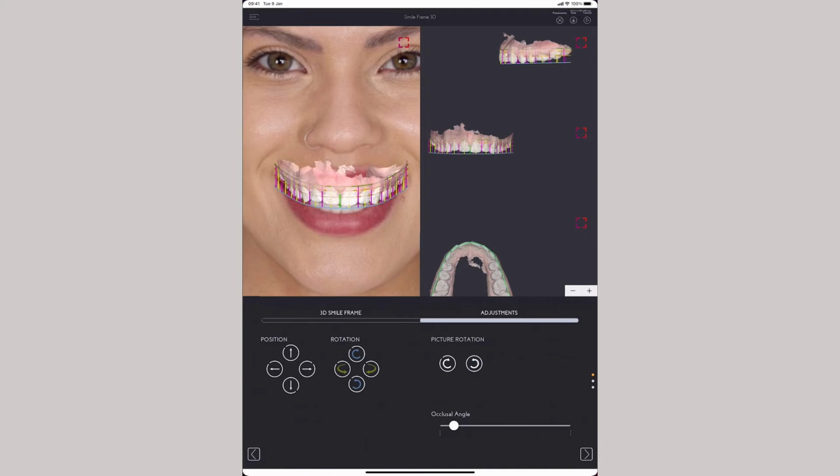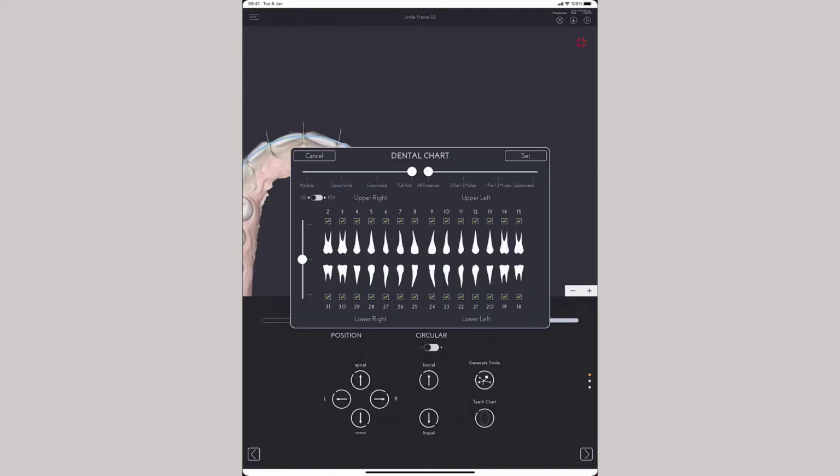So we tap on adjustments. Here we can adjust the number of units. You can change from US to FDI when it comes to the numbering system. And I will keep all the teeth. You can start with 6 units, so just go to Social Smile. And then once you get more familiar with the app and you start practicing, you can build up, okay? And create 8 units, and then 10, and then do a full arch.